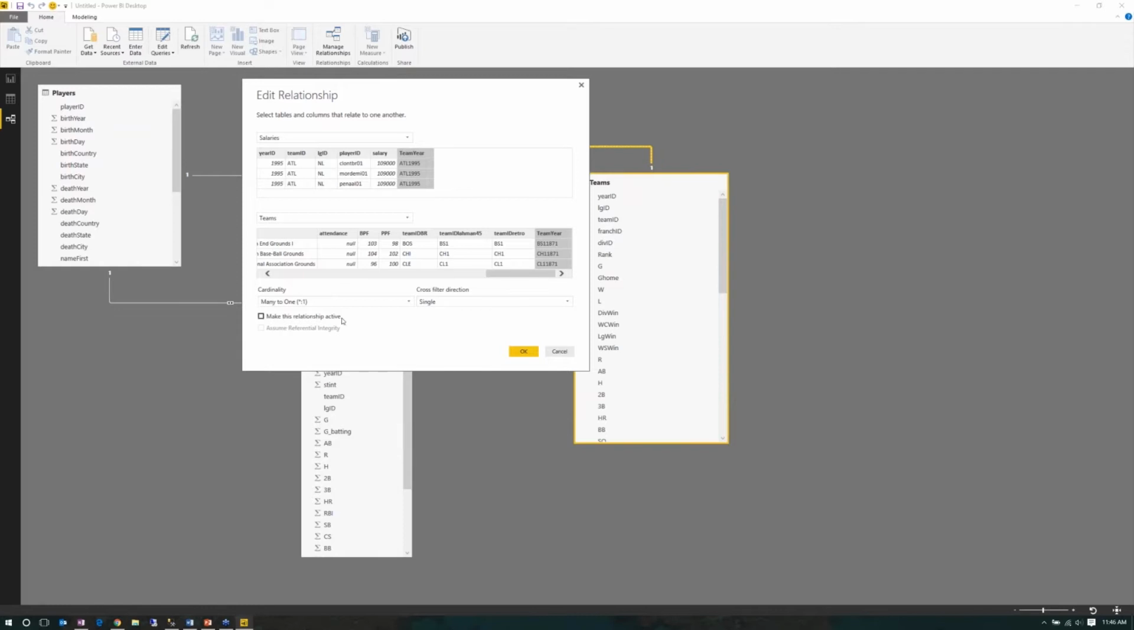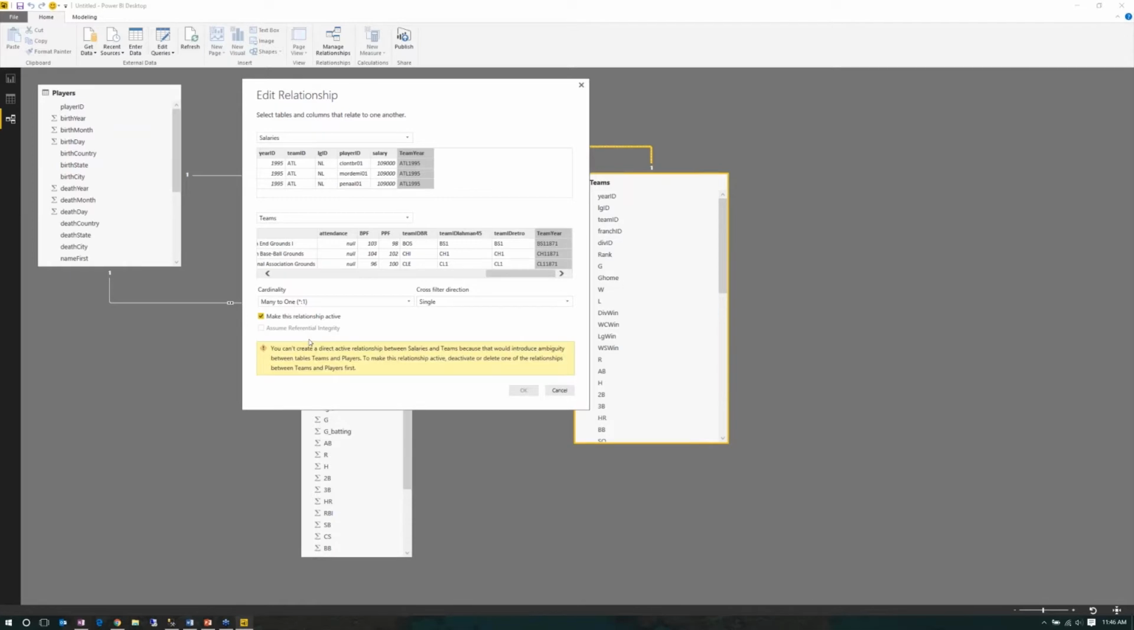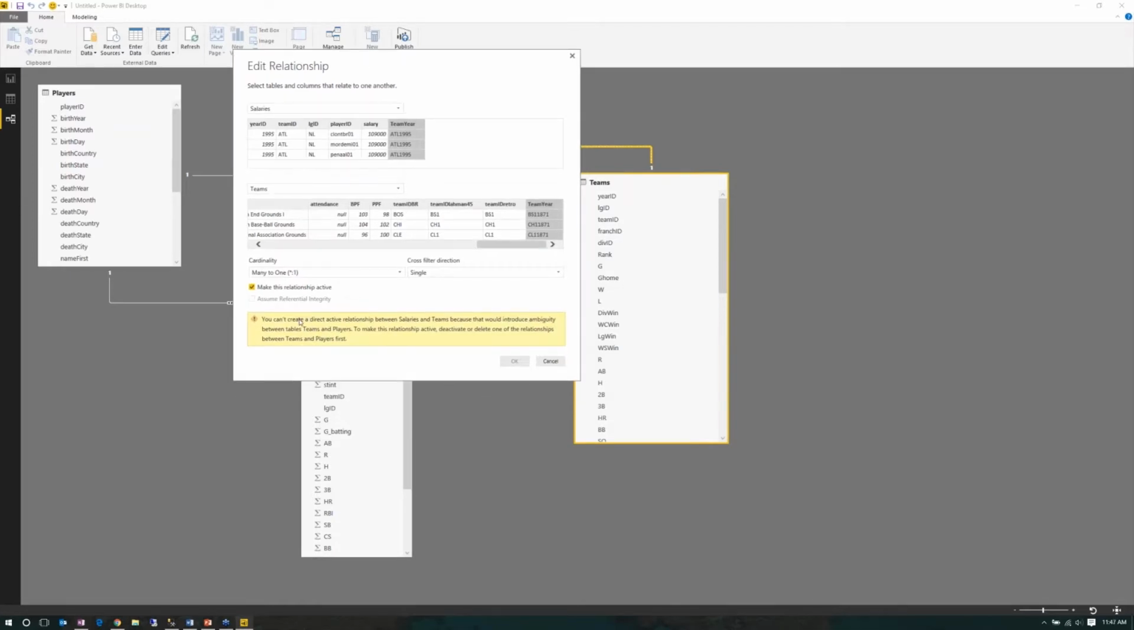Make this relationship active, though, is what is not quite right. When I go to check that, it's going to tell me that you can't create a relationship because it would create ambiguity between the two tables, between the teams and players. This is something I see people run into a lot when they first get into creating these models, especially if we're not starting with a nice pretty star schema or something like that.